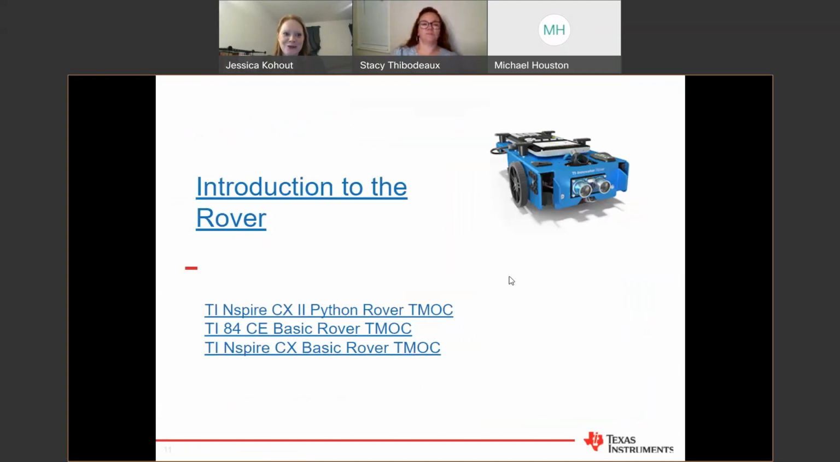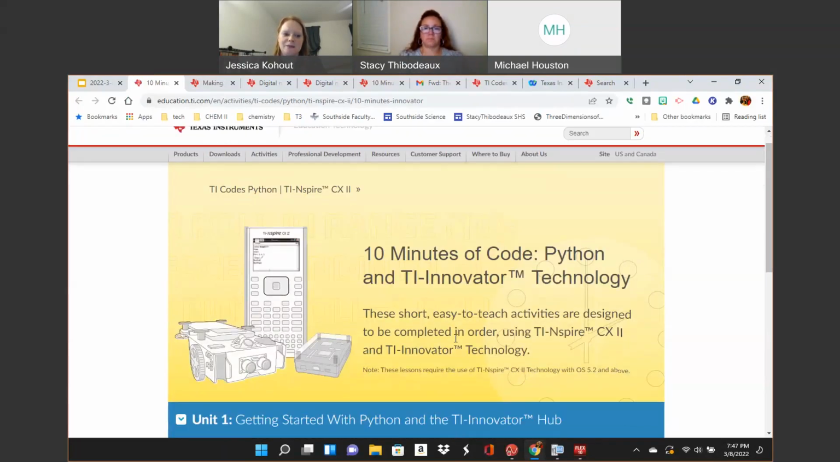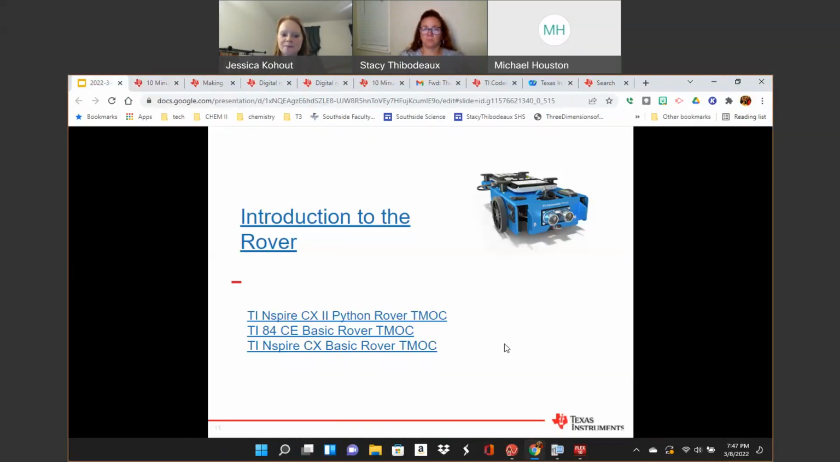And then, of course, the rover. With the rover, you're really getting into robotics because you're getting this little car to move. And just like all the other projects we've talked about before, the 10 Minutes of Code rover has supplementary materials for that with Python and CE, as well as BASIC with the Nspire, that walk you through how to do a lot of different things with the rover. And it's super simple to use.